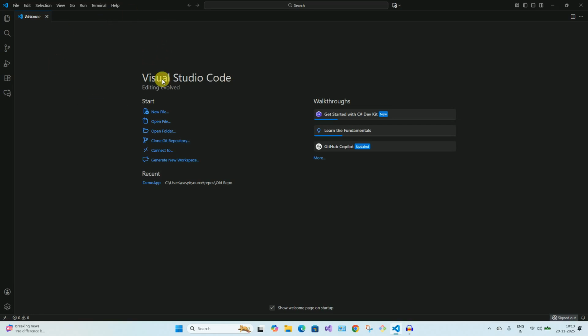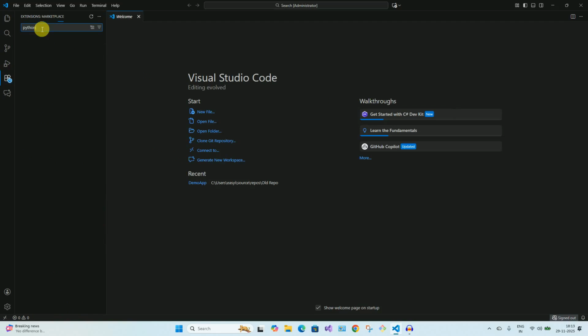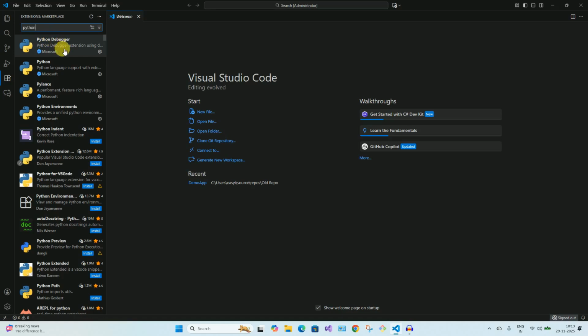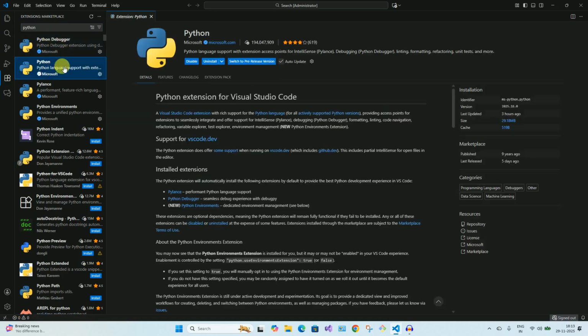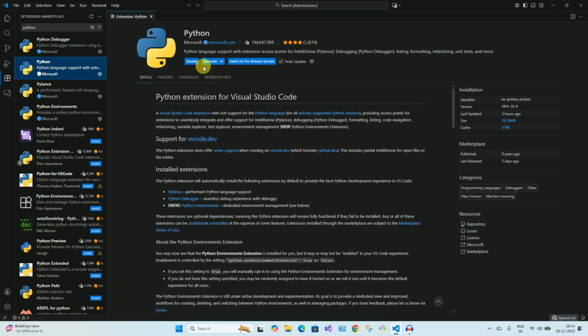Once you open your Visual Studio Code, you can see the interface like this. Now first of all go to the extensions. Now search for the Python extension. Over here, you can see the Python extension, this one. This is the extension provided by Microsoft. Just select the extension and click on install. In my case, the Python extension is already installed on Visual Studio Code. So you just need to click on the extension and click on the install option.